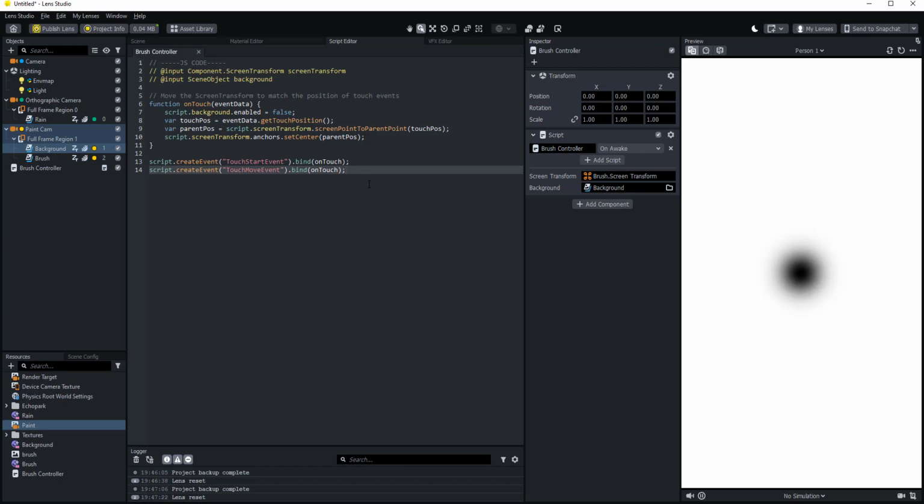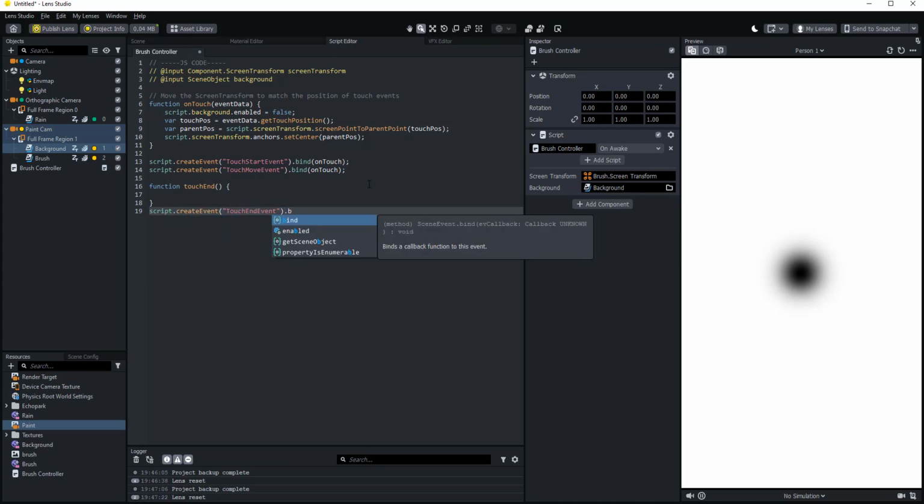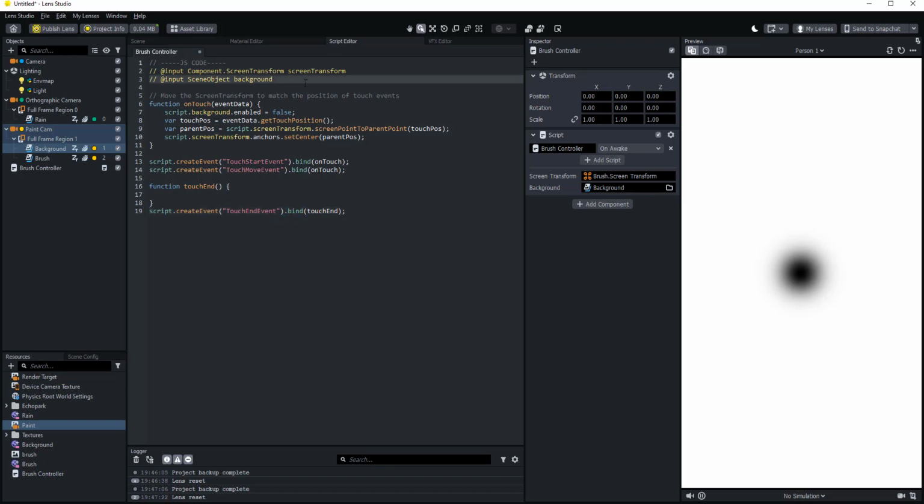So let's create a new event, a new function here. We'll call this touch end. And then I'm going to do scripts.create event to create a touch end event and bind that to the new function, touch end. All right.